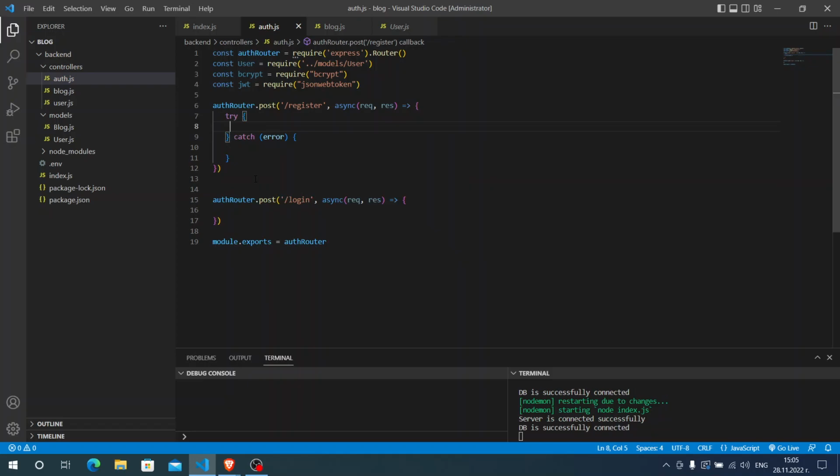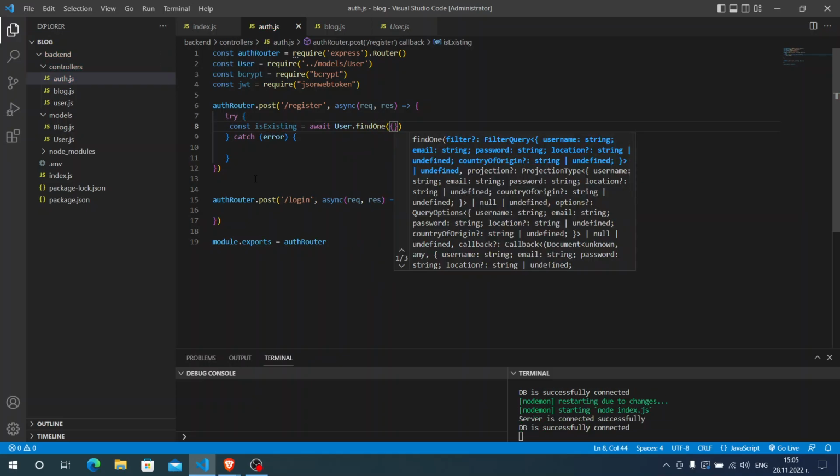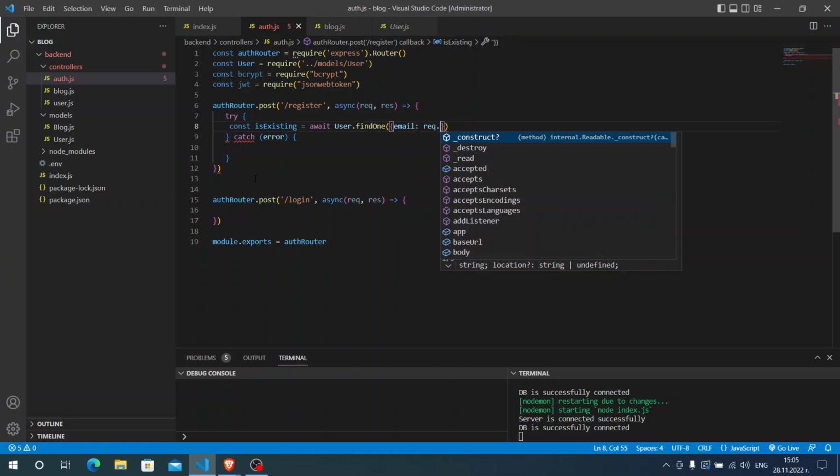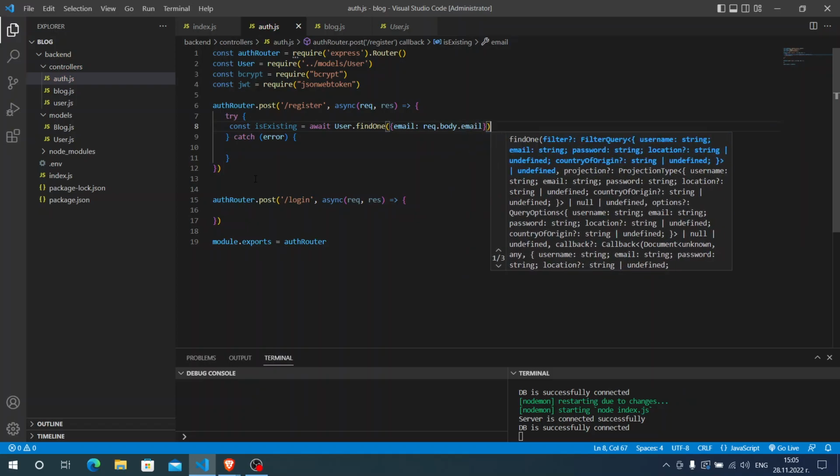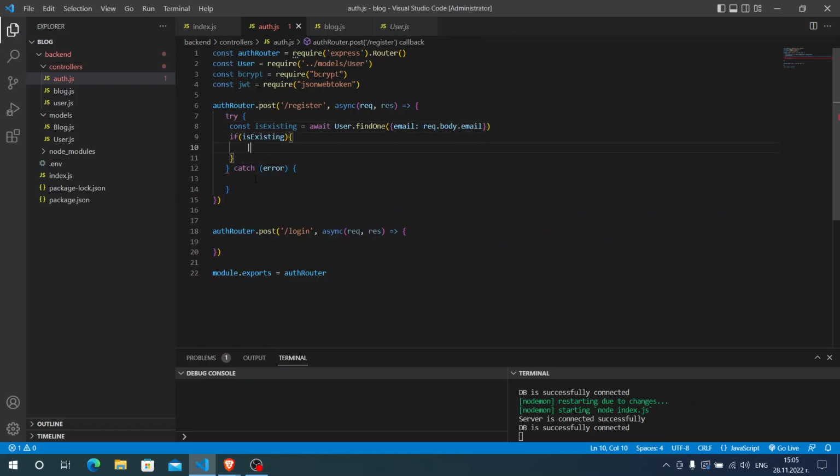First we check if there is already such a user with this email. So const isExisting is equal to await User.findOne, because find returns an array with everything, but findOne returns the first instance. And here we need to use findOne. What is the point of using find? It will return an array and make things a lot more messy with formatting. So email is equal to reqBody.email. So if isExisting, we throw an error: already such an account with this email.